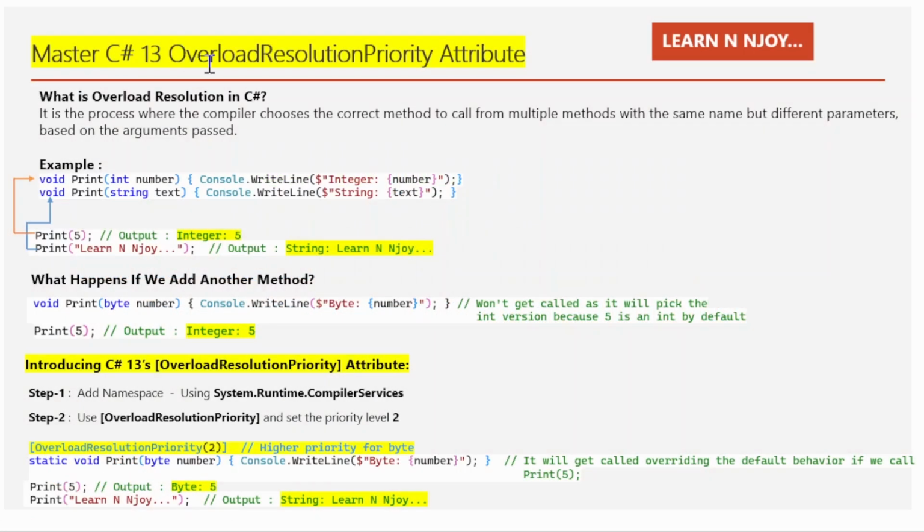Master C# 13 overload resolution priority attribute. Let's first talk about what overload resolution is in C#. It is the process where the compiler chooses the correct method to call from multiple methods with the same name but different parameters, based on the arguments passed. This is something that happens every time we call a method in C# when there are multiple methods with the same name but different parameters. The compiler decides which one to use based on the parameters we pass in. This process is called overload resolution.